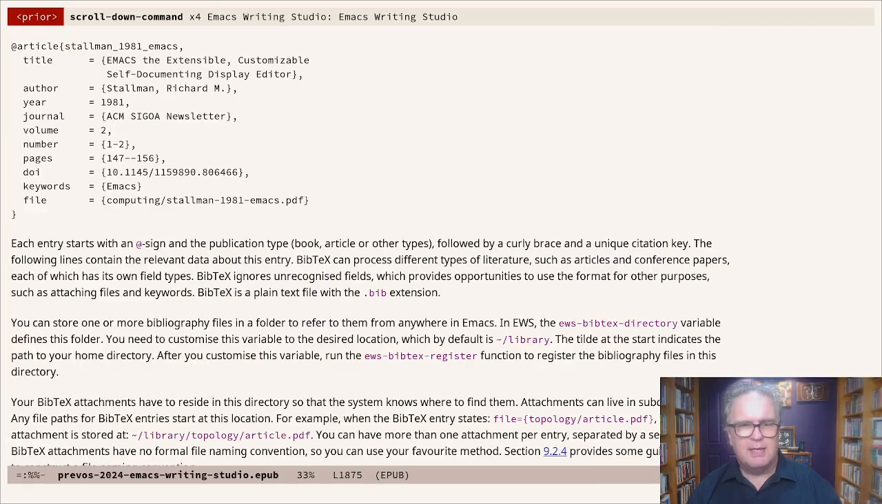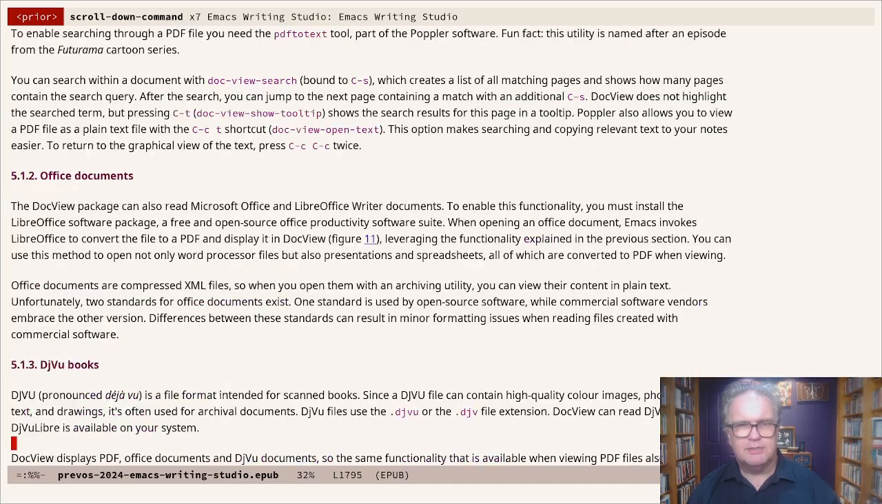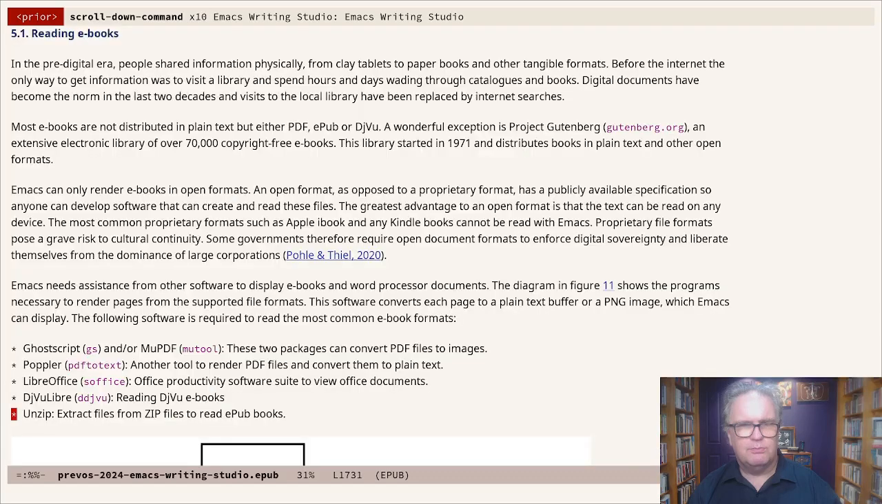So this is an ePub file, and this is how Emacs displays the file. Now let's go back to the start of the chapter, because there's a few things I'd like to explain. Emacs is a text processing software that uses plain text. Now it's also capable of showing images. There's a package within Emacs called DocView that uses a few little tricks and external software to then also display other formats.